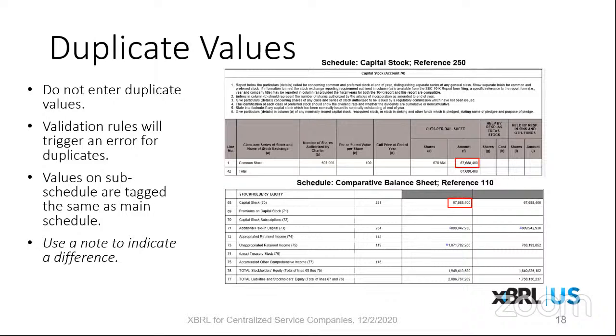Okay, so duplicate values. In some cases, you may have a schedule which totals to a total, and then that appears on the balance sheet. The duplicates, you don't have to enter the duplicate values. If you enter a value in XBRL, and that value appears in multiple forms, when you render it, it will automatically appear in multiple places. So a value is only ever entered once, and there are validation rules that stop you from entering the same value twice in the XBRL submission. So you can't do that. Now, in some cases, the actual elements may be the same, but you might have slightly different values for them.